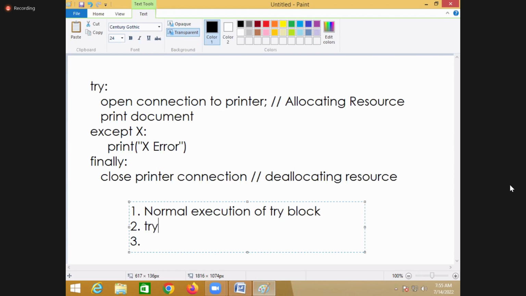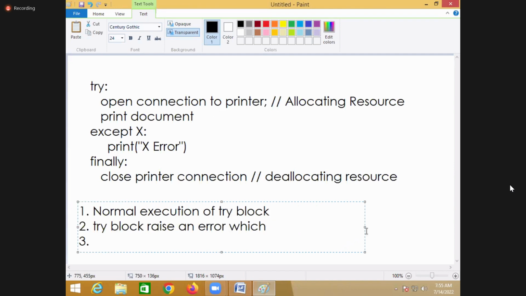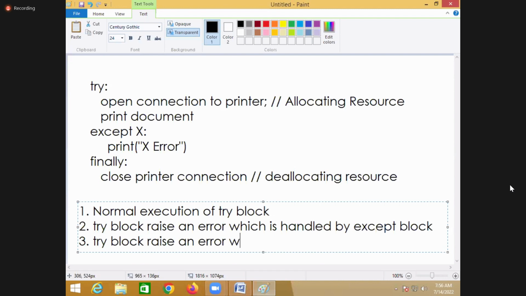Second, the try block raises an error which is handled by the except block. Even then, it executes the finally block.